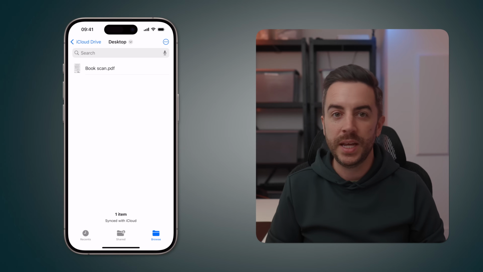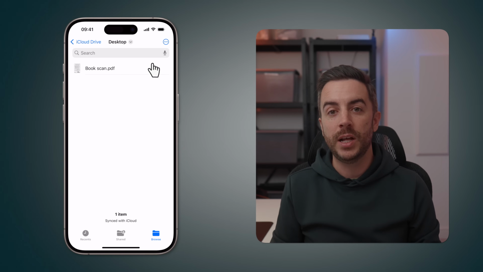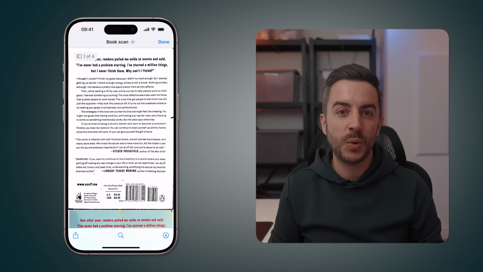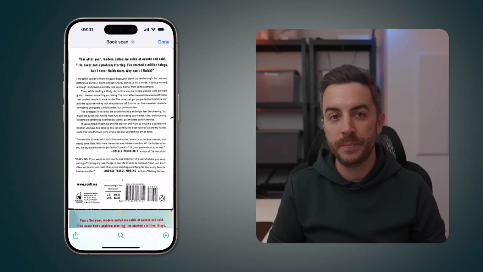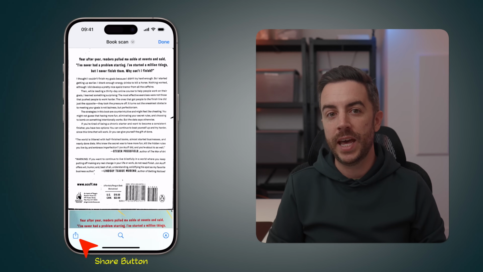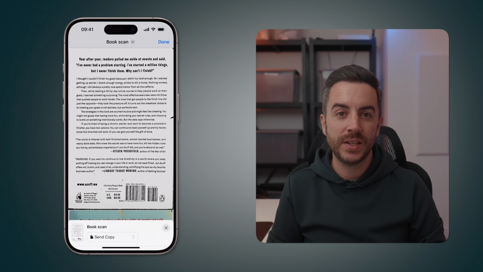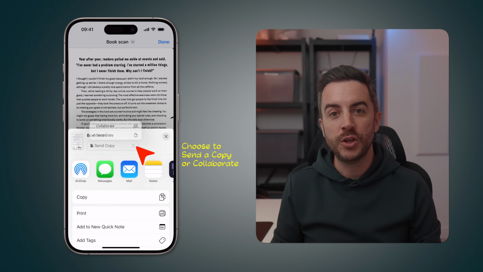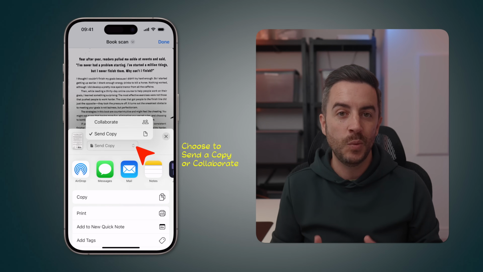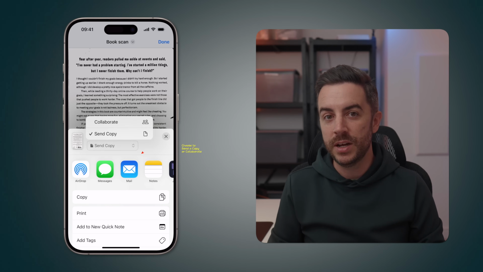Here I've got a PDF. So if I tap into the file, because this is a PDF, it's going to open up in a preview or Quick Look. You can see down at the bottom left that I have a share option. I can choose to either send a copy of the PDF or I can choose to collaborate on it, which is where I can work on a particular file with a number of other people.